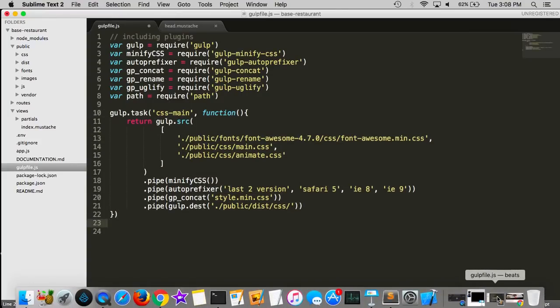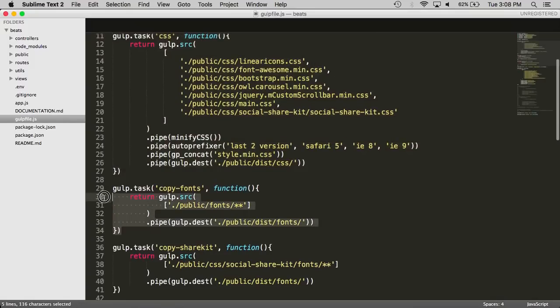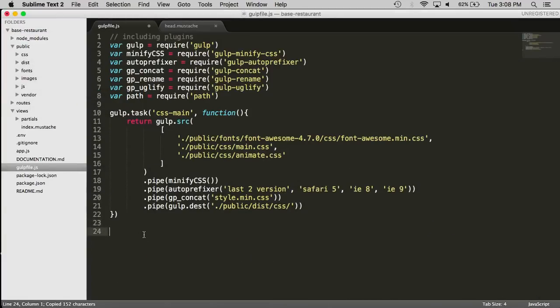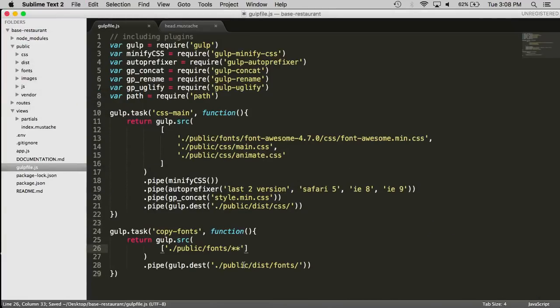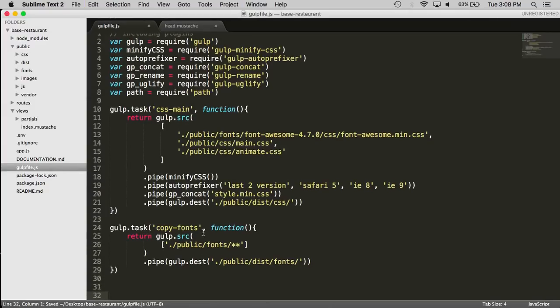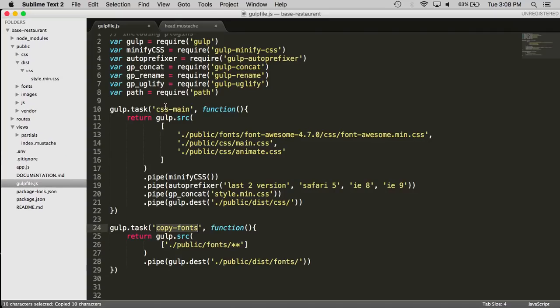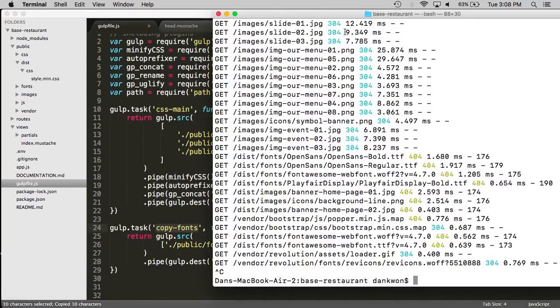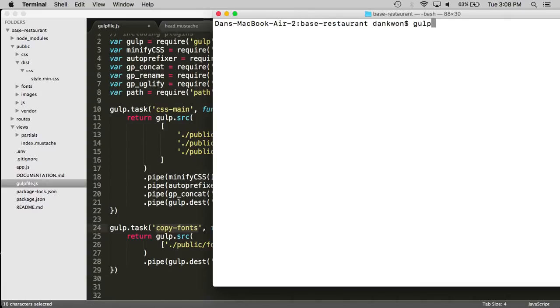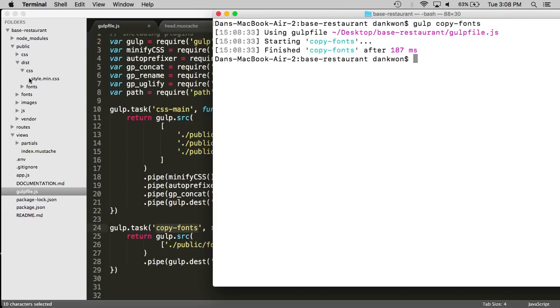Actually, I'll do it from the previous project again. It's a much simpler task, whose only job is to copy the fonts directory into the dist directory. That's why it's called copy fonts. So if we run that task, copy fonts, you'll see now the fonts shows up in the dist directory.